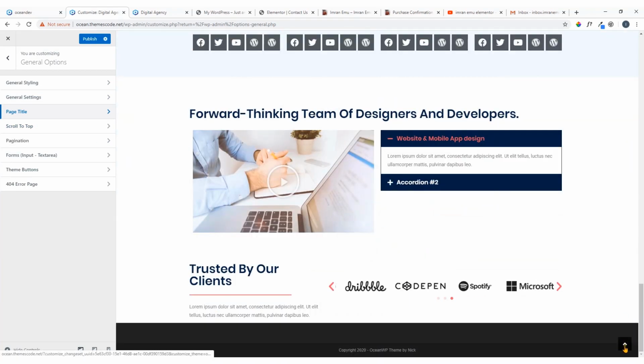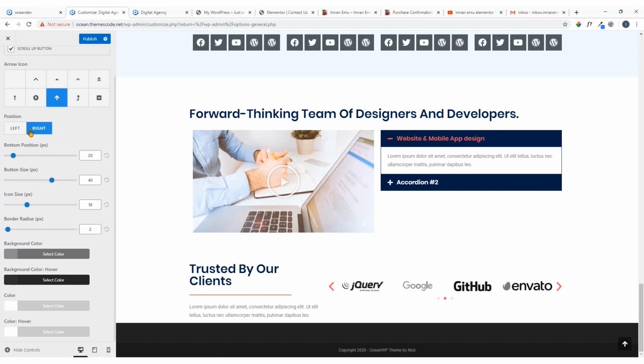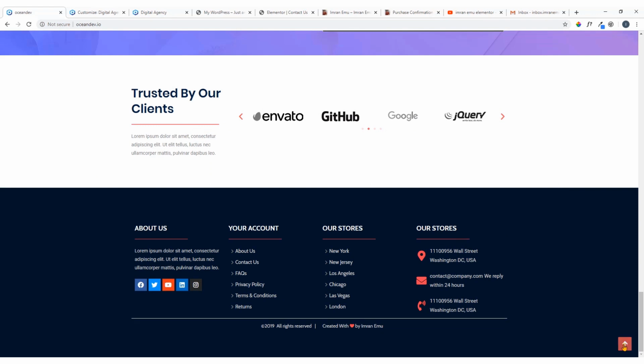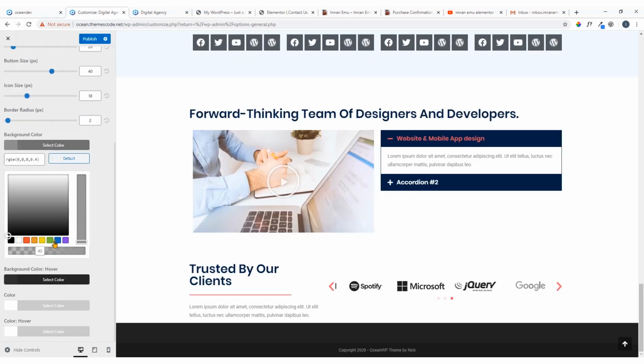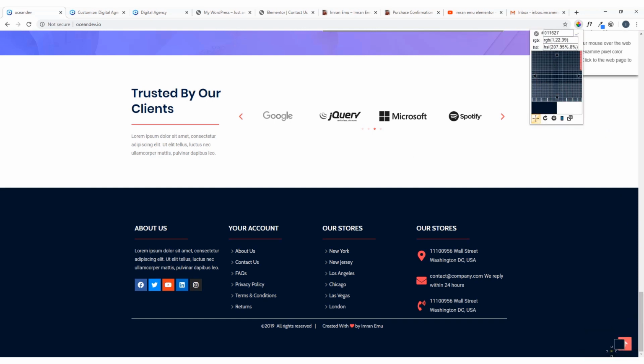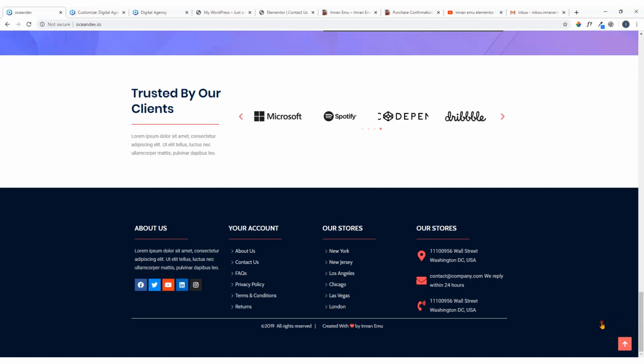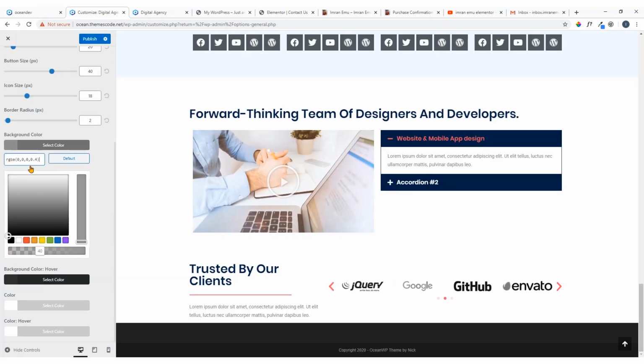Here you can see a button, scroll to top. Just click on it. You can select the style. I'm going to choose this one. It changes here, and the location or position, and background color. Here I have set this background color, so the background color will be this color. So I'm going to get the color code. Here I'm going to paste the color here.